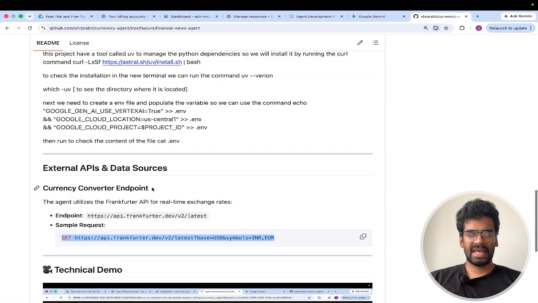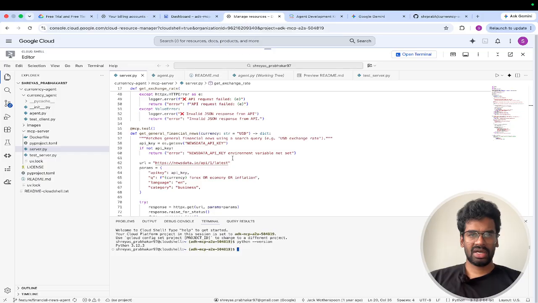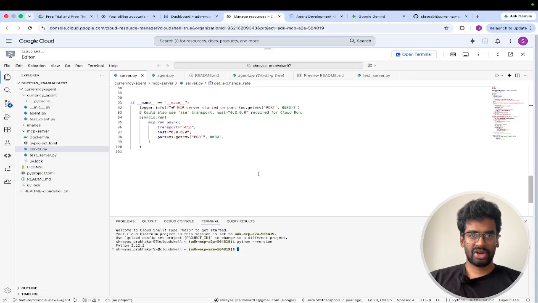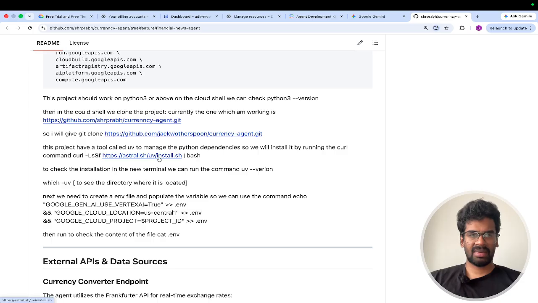We have one more API, which I have created for news, to get the most updated news, from newsdata.io. I have created an API key and stored it in the .env file, which you can do by following this particular command. Here I haven't included it, I will be updating it in the readme file.